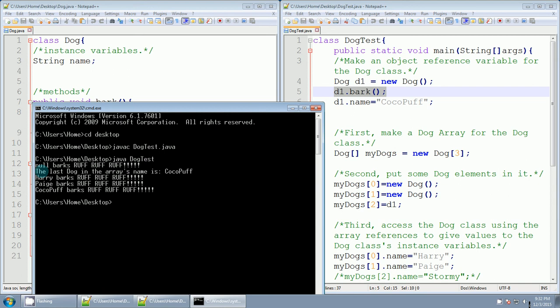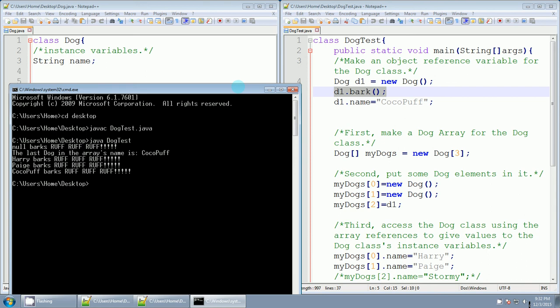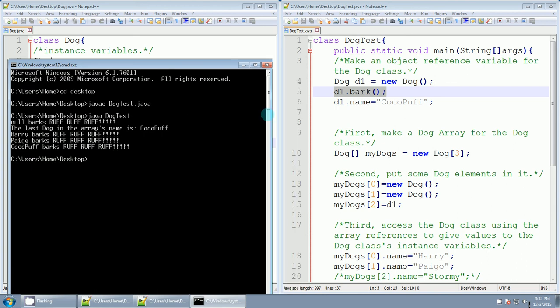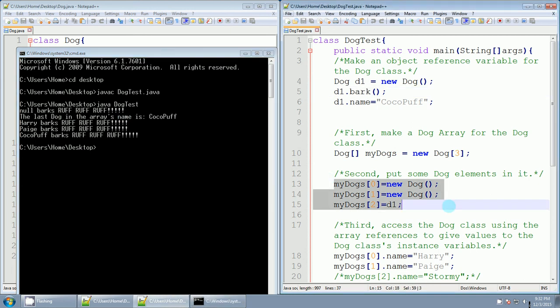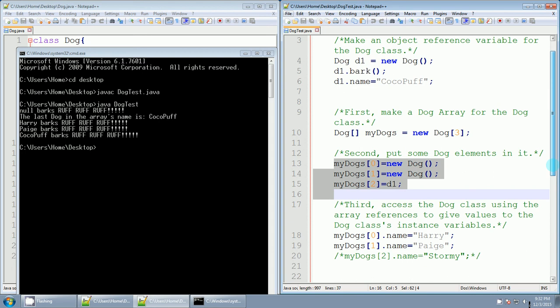The second line is the last dog in the array's name is Cocoa Puff. And this I think I already let you understand before we even ran it. The last dog in the array's name, well, we created the arrays right here. And the last dog is this one. This is the last element in the array, and we set it to D1, which goes up here, and we see that D1.name is Cocoa Puff.